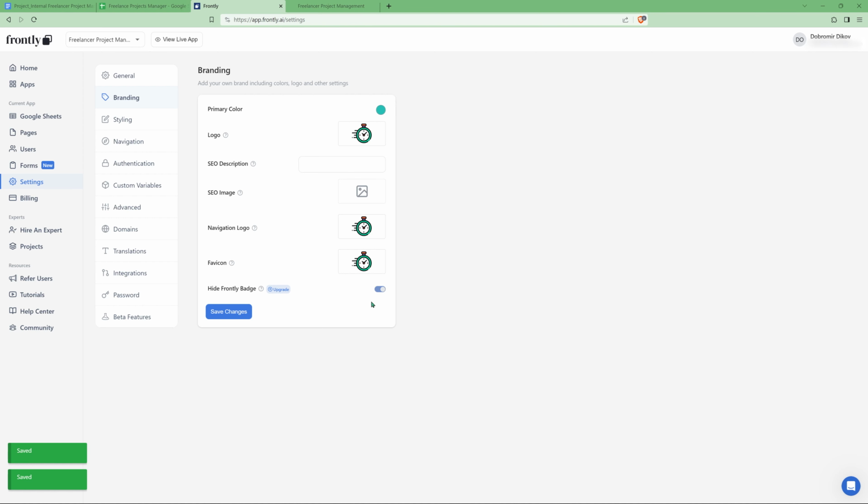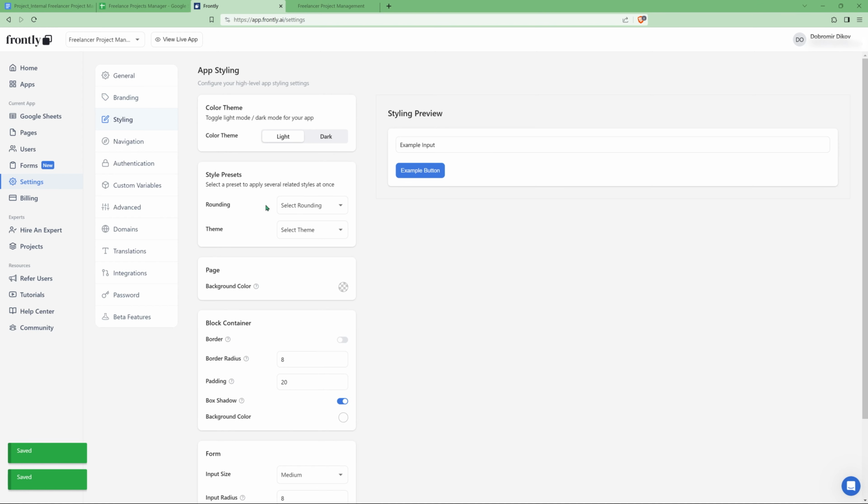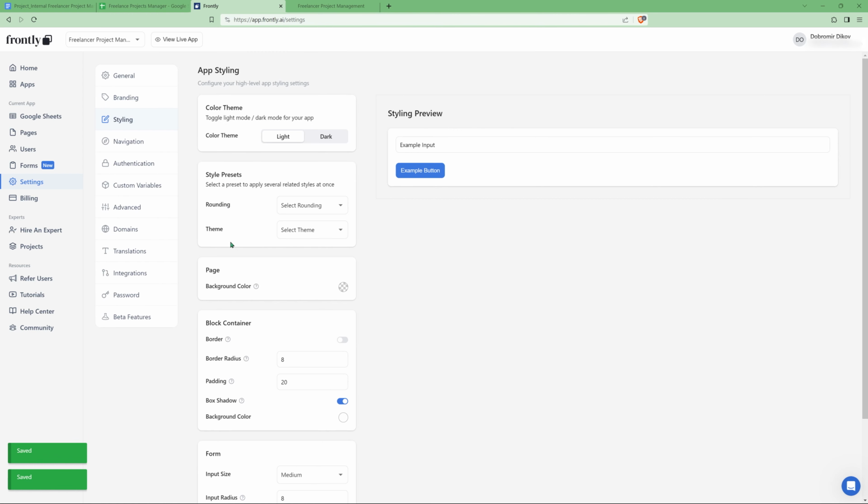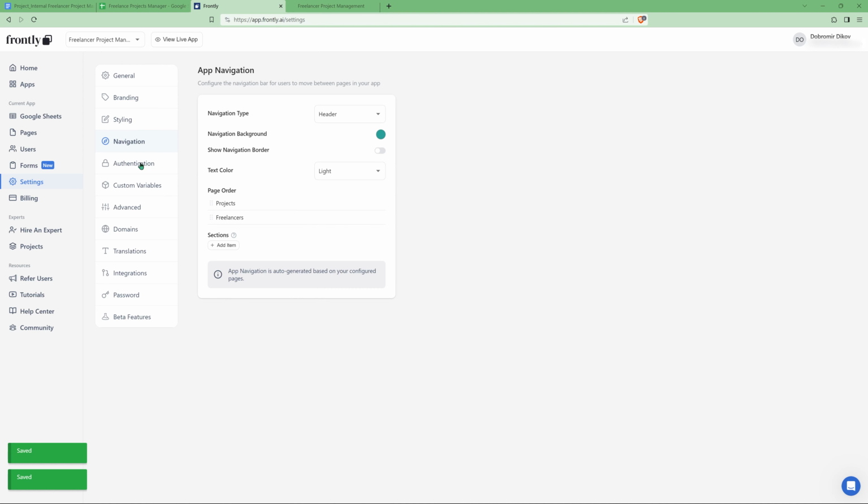And I actually want to hide the Frontly badge, and you might need to upgrade for that, but I have it as part of my AppSumo deal. Save that. Then for styling, I don't really have anything against all the different settings here. This all looks good for me. We already went through navigation.